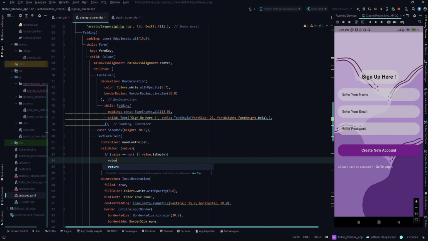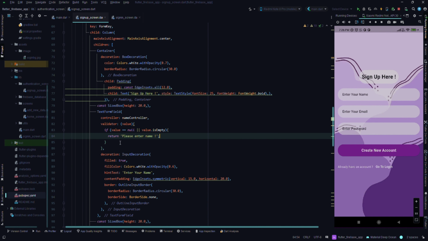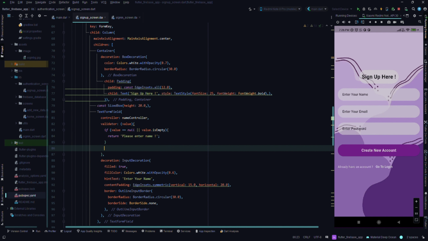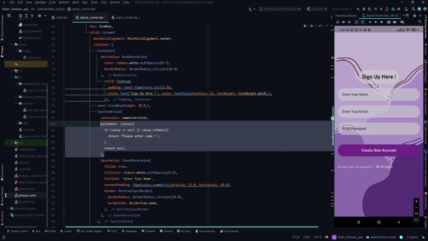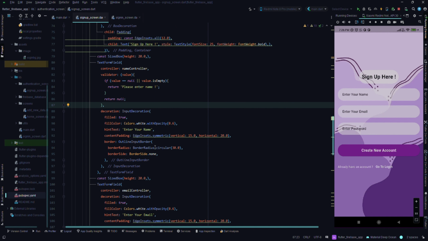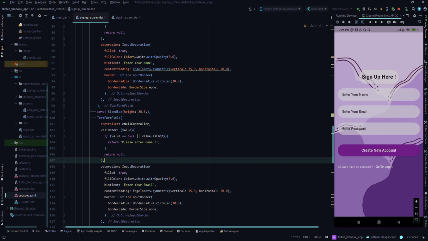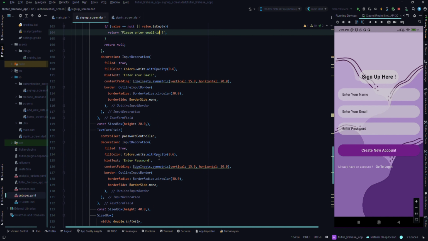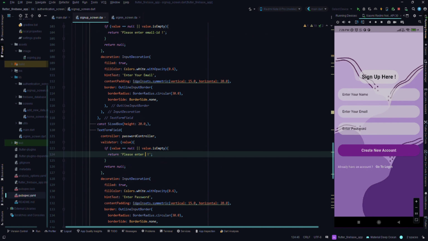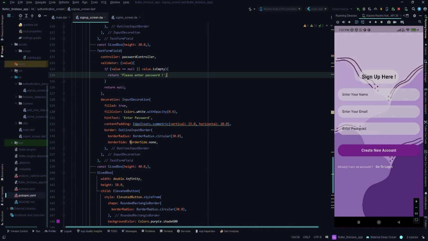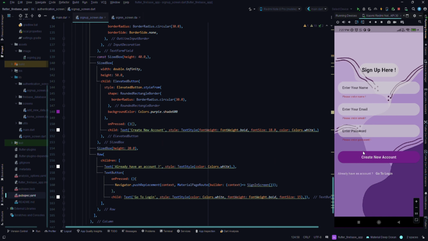some text message as warning. Please enter name for the name text field, otherwise it will return null. Let's copy this for email and password. This one is for password. Now inside this on tap button, as you can see here, these form validations are working fine.